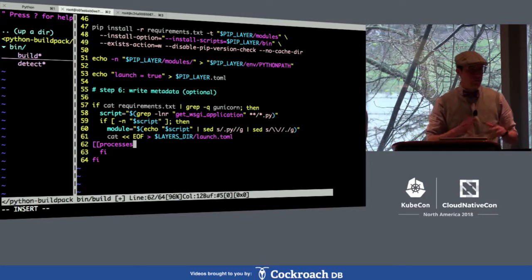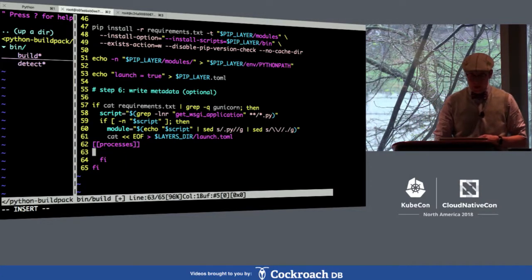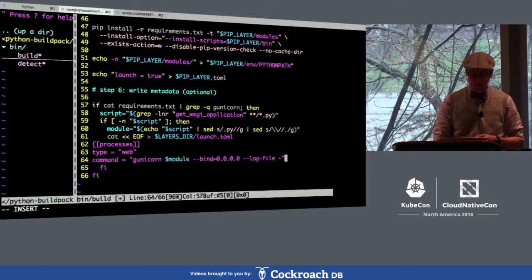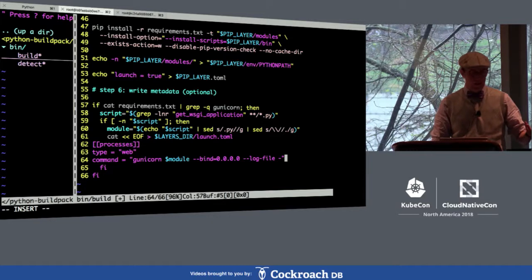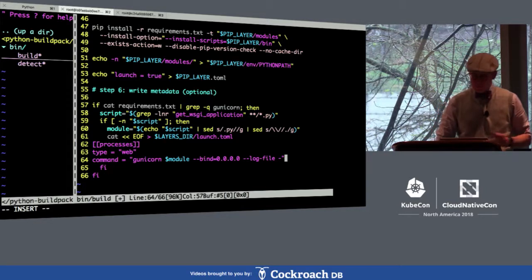This is sort of a reserved file within the layers directory. This is where I can write process information. And I'll create a new process type called web. And I'll tell the execution environment that I want it to run gunicorn, the name of the module, bind to 0.0.0.0, and then log to standard out.